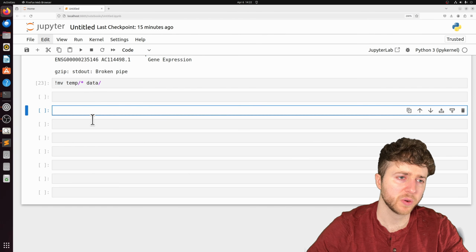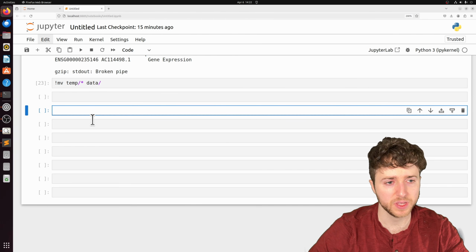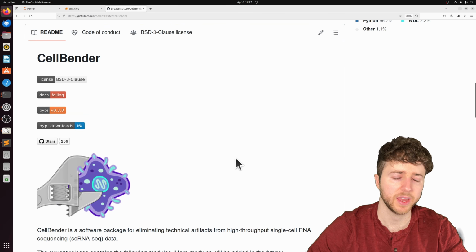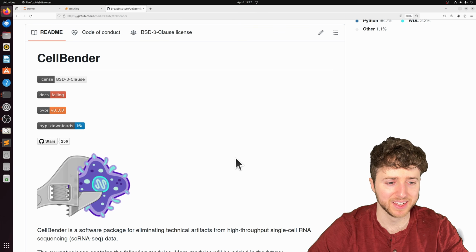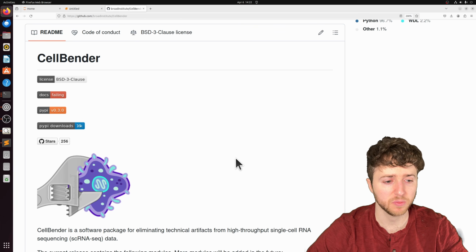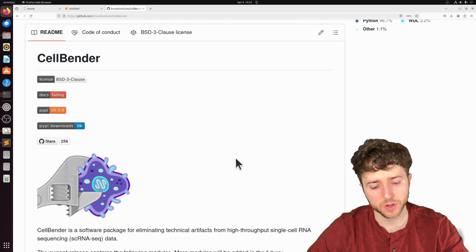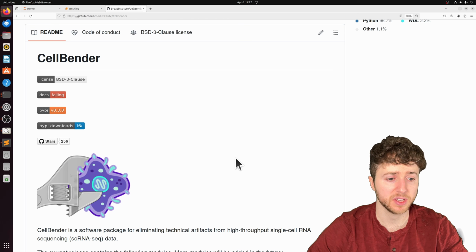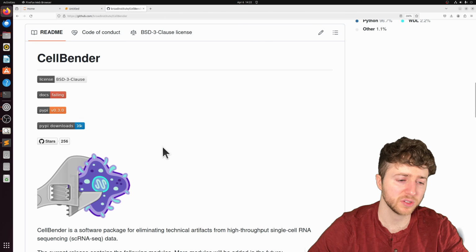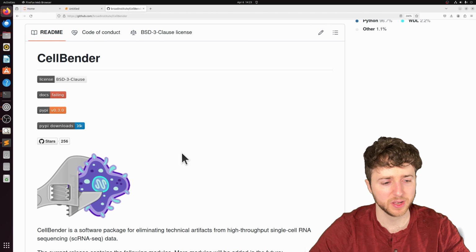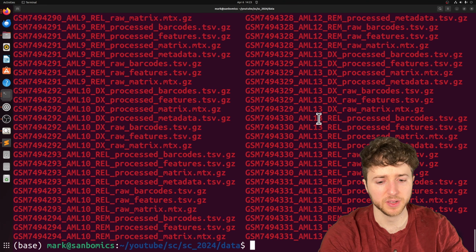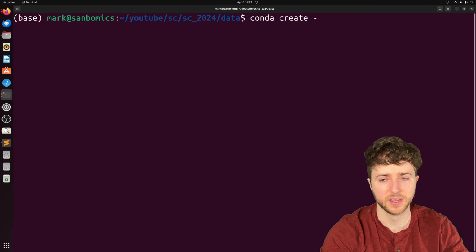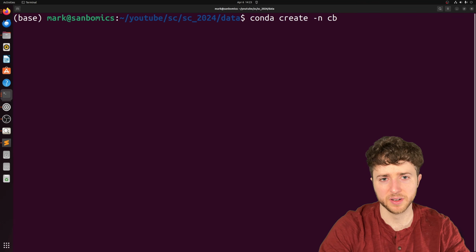The first thing we're going to do is remove the ambient RNA. And to do that, we're going to use CellBender. It's a pretty easy command line tool. We're not going to run it in the notebook. It is a little slower than some of the other ambient removal tools, but it's a good tool by the Broad Institute. But it conflicts a lot with other dependencies, so we actually have to make a new conda environment with it. So we're going to conda create, and I'm just going to call it CB for CellBender.